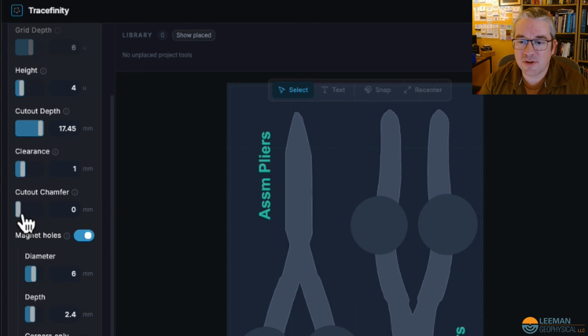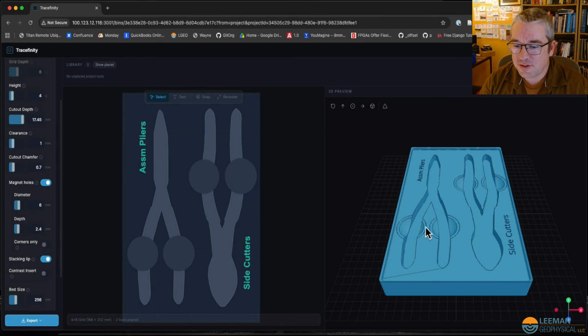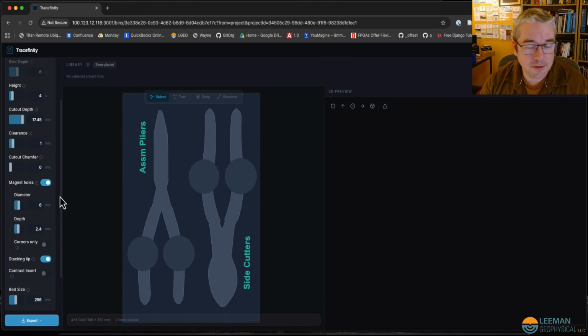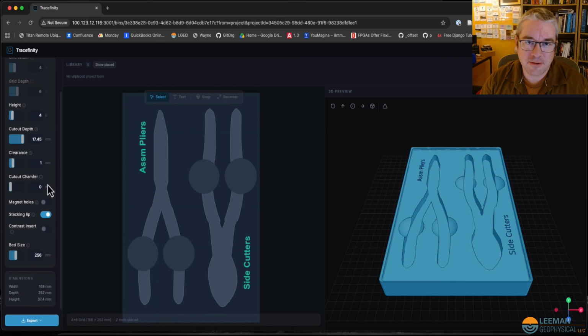I have added a chamfer on some of the bins in the past, so if we go to 0.7mm chamfer or so, it just makes the finger cutouts look really weird and the tool looks fine. I've been fine without it, so I'm just leaving that at 0. If you want to put magnets in the bottom, it will create the magnet holes. I don't put magnets in my Gridfinity bins.